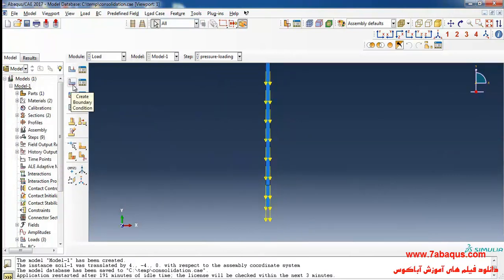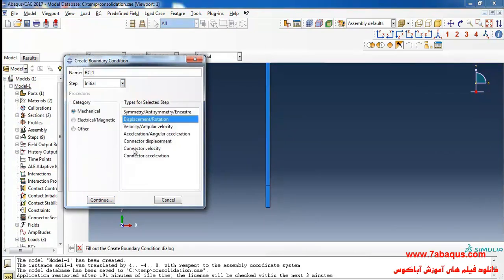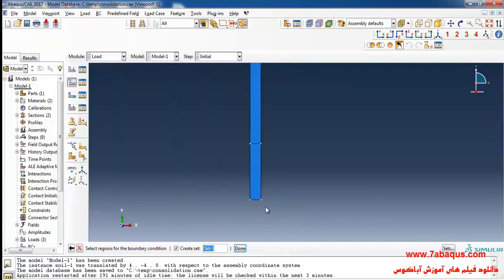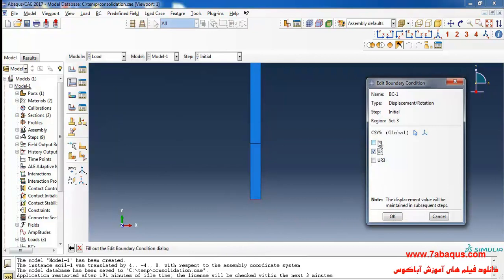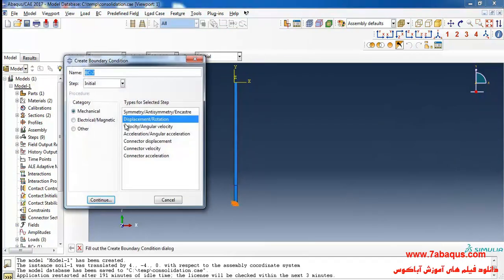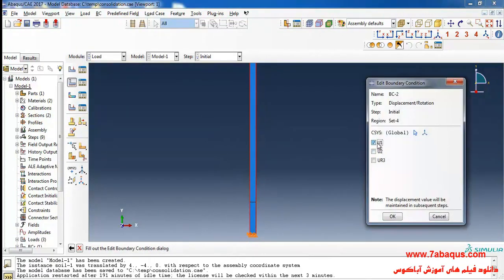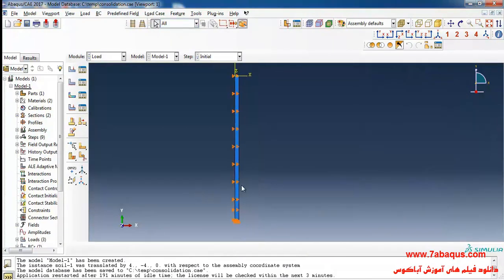I will click on create boundary condition. From here select initial step, then displacement rotation and continue. I will select the bottom of the soil, done. Close the boundary conditions of U1 and U2 for it and OK. Then I will click on create boundary condition, hit continue. I'll select this surface, then this surface, done. Close the boundary condition of U1 for it and continue.